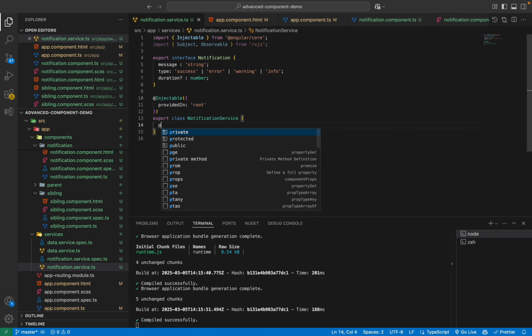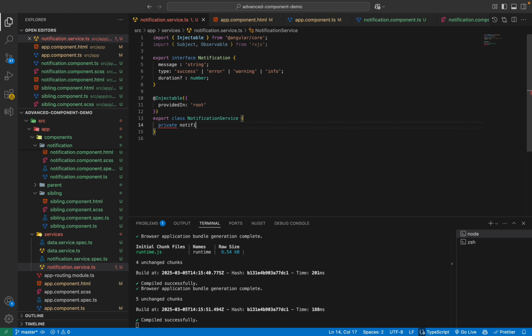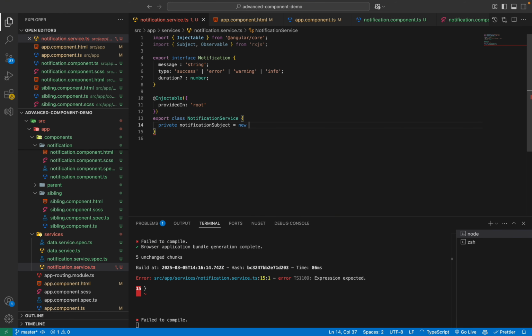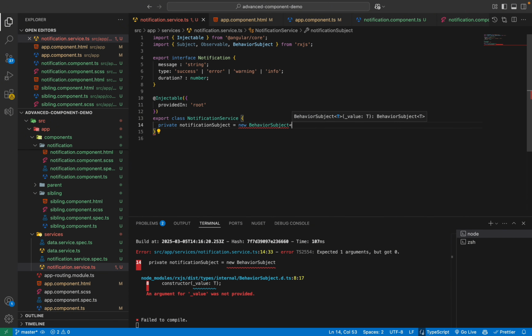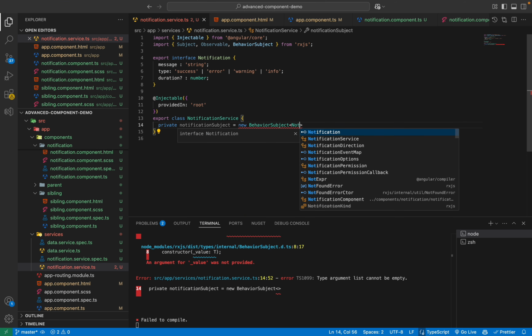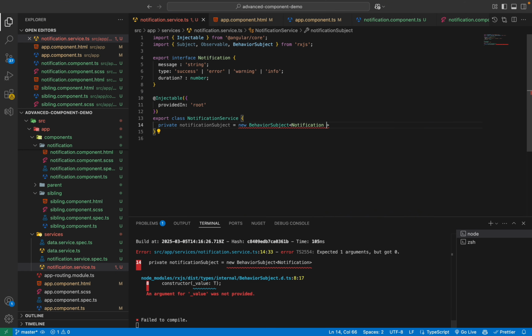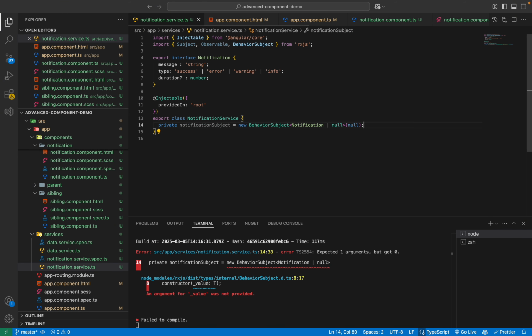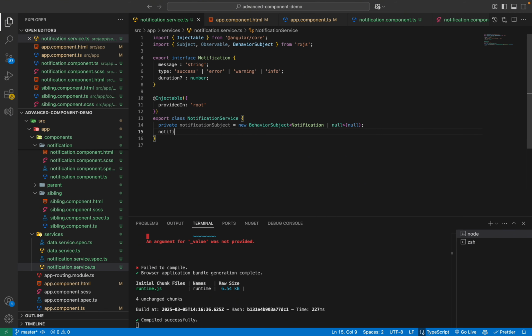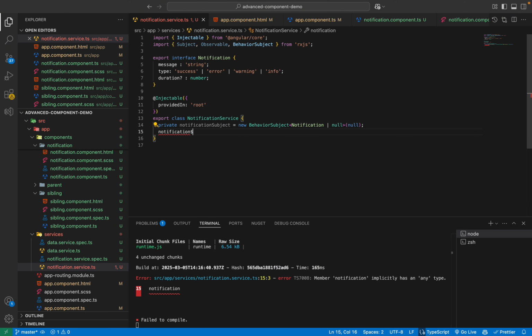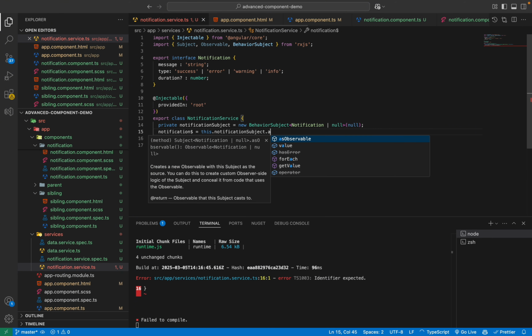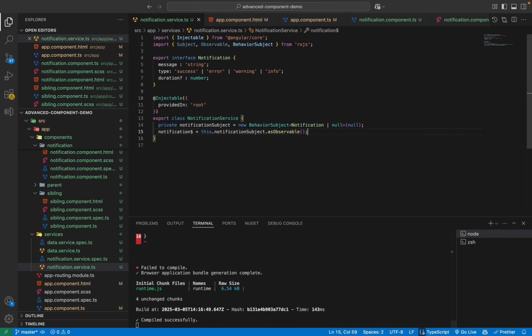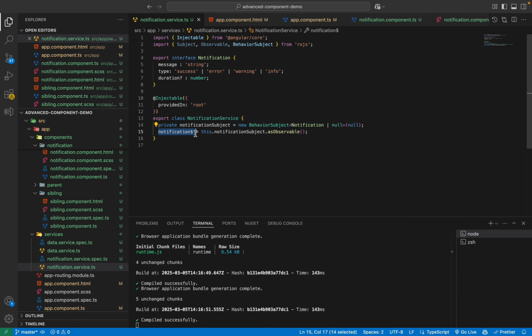Now next thing we'll do is we'll say private notificationSubject, and we will assign a new BehaviorSubject to it, right? So we can later on use it as an observable. So I'll say new BehaviorSubject, and this will be of type Notification, or in the beginning it could be null, and here I'll put null as well, okay? Now I'll have a notification$, so this will be our observable. And for that we will say this.notificationSubject.asObservable. So now we have converted this into a behavior observable here, okay?